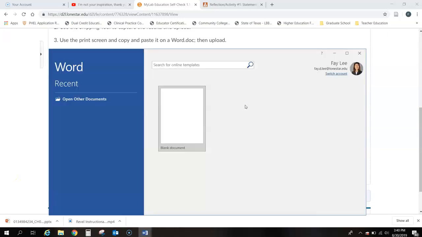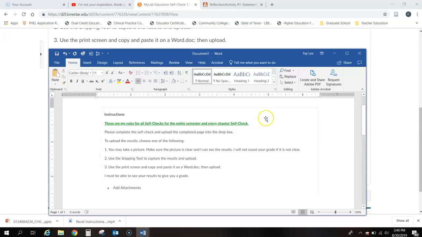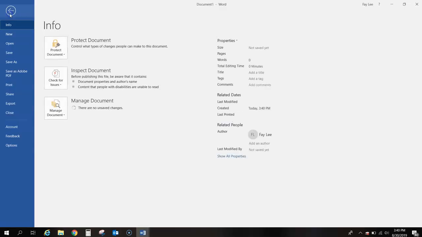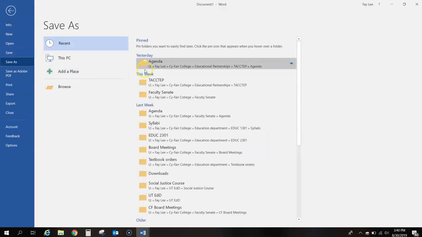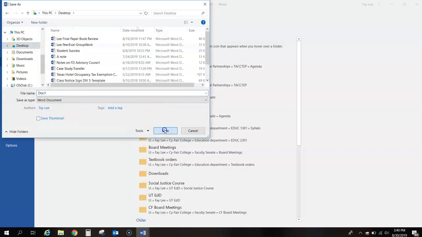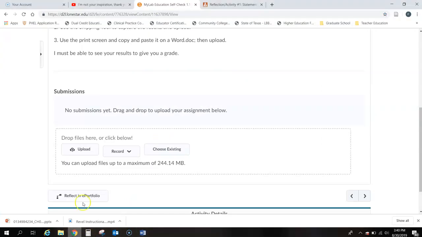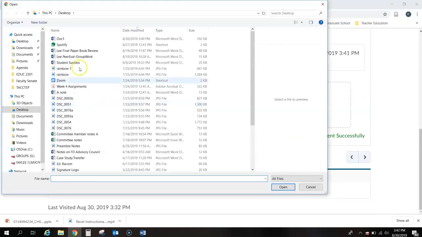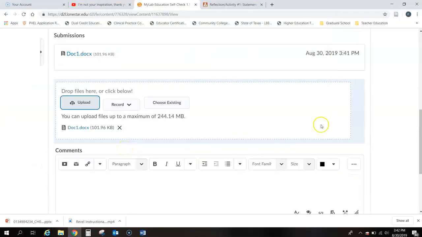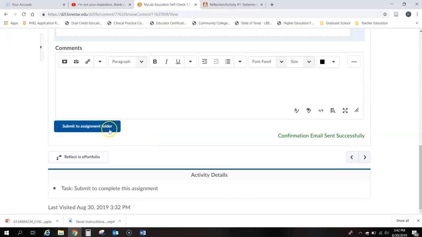So I'm opening the Word document, and then there it is. It's very simple. You just paste it like that and save it somewhere. Let's just save it on the desktop somewhere, and save it with a specific title so you can locate it. Okay, so I'm going to upload, look for my document, there it is, and then it says upload is in there, and then I will click submit.